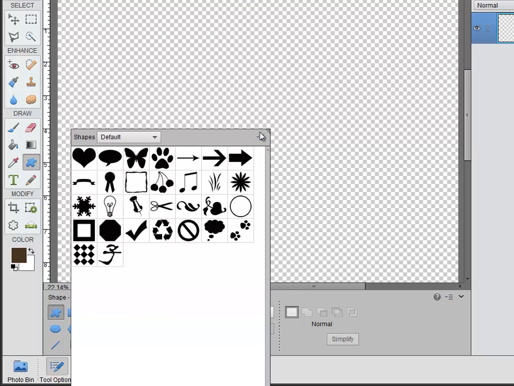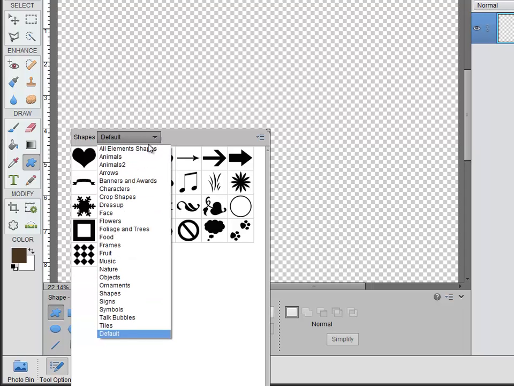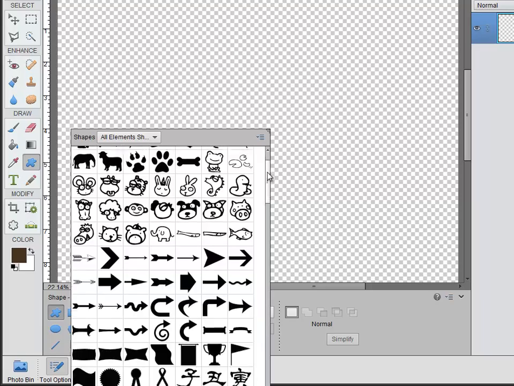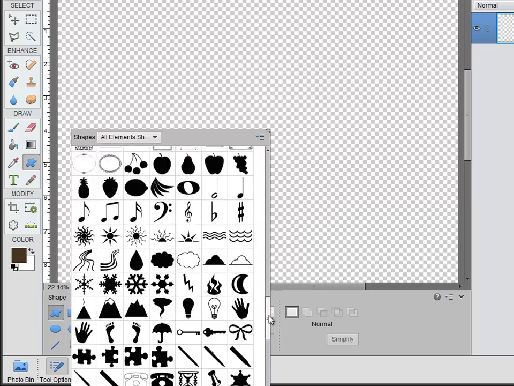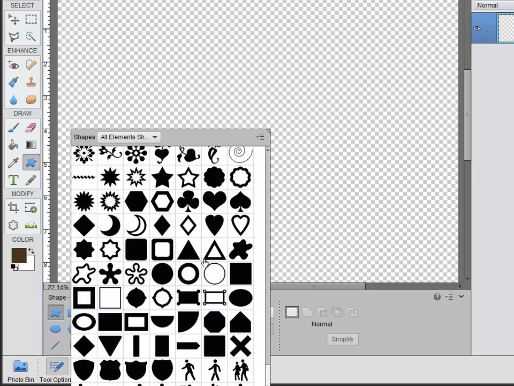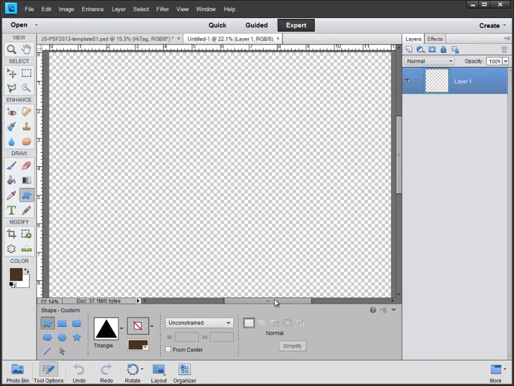Let me raise it up so we can see it here. And now let's go ahead and drop down this box that says Shapes, and we'll choose All Elements Shapes. That should get us where we need to go. And we'll go ahead and scroll down until we reach the one that is the triangle. Looks just like this. So let's double click on our triangle shape. We want the filled triangle.